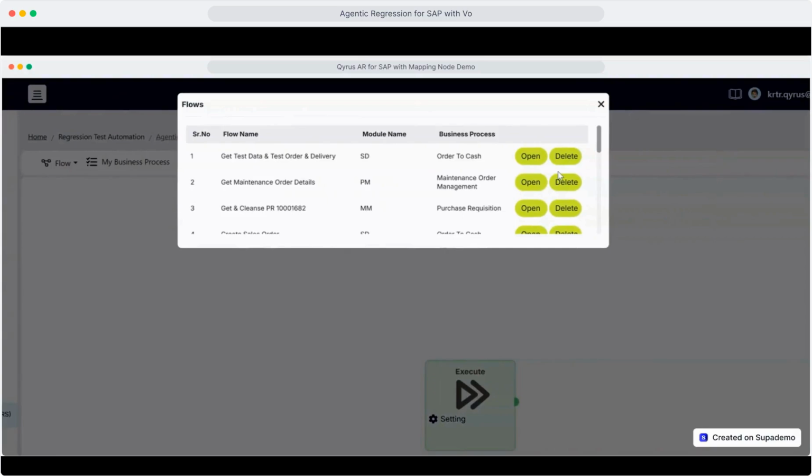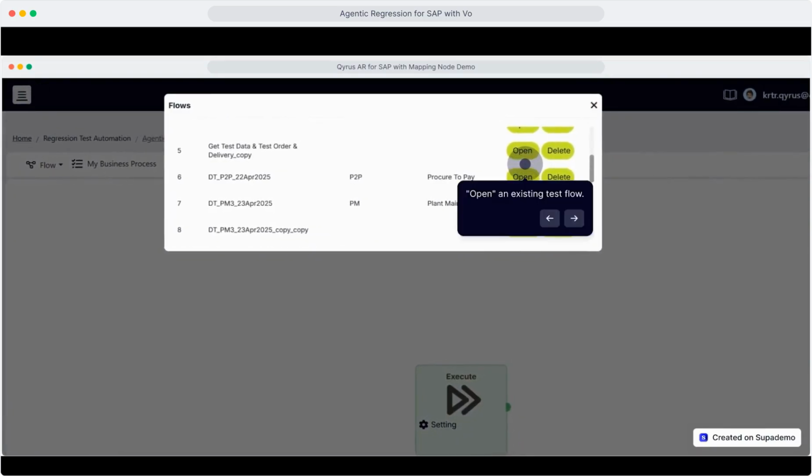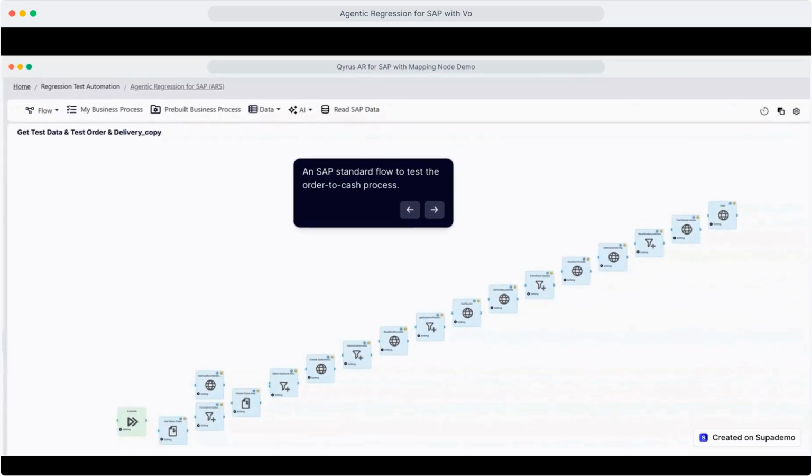You will see a list of pre-built test flows. Open an existing test flow based on your requirement. Here, we opened a standard SAP flow to test the order-to-cash process.